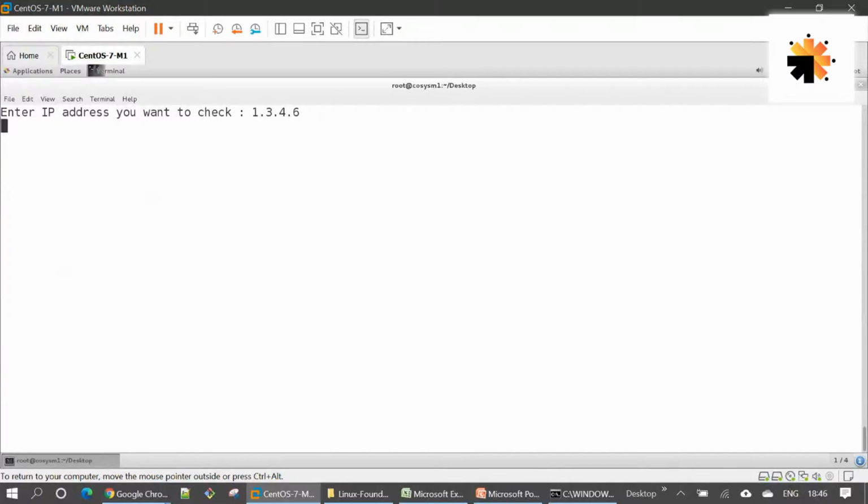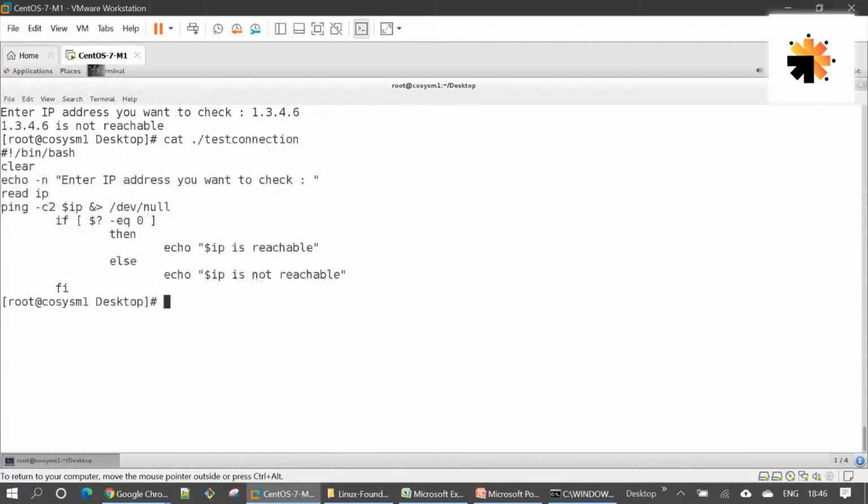So it's not reachable. So I'll just cat it once again and explain it to you. Some of them are requesting to explain it. So cat test dot slash test connection. If you push it to the bin directory, it will be like a command, right? Just type in your test connection, it will ask you.